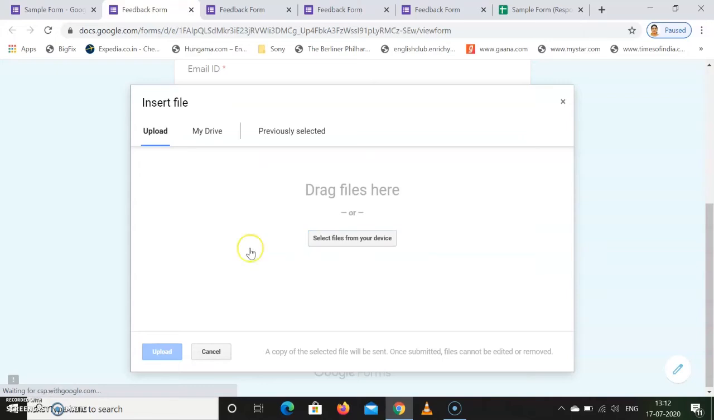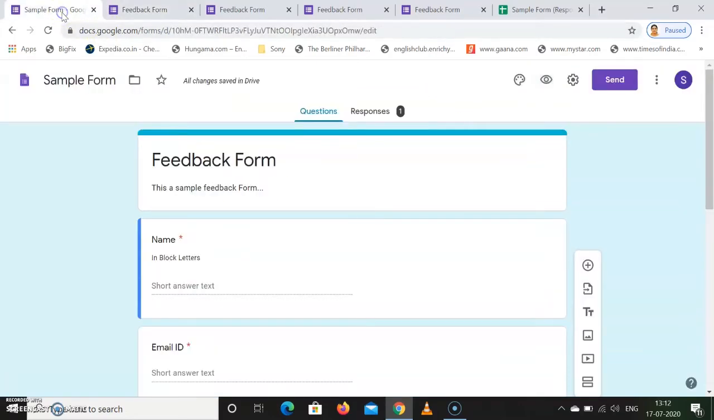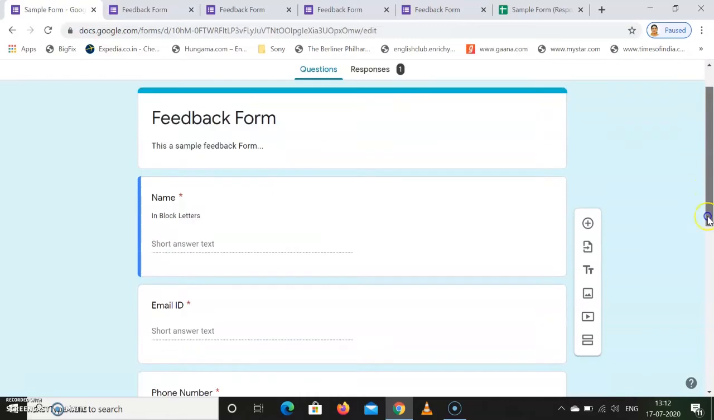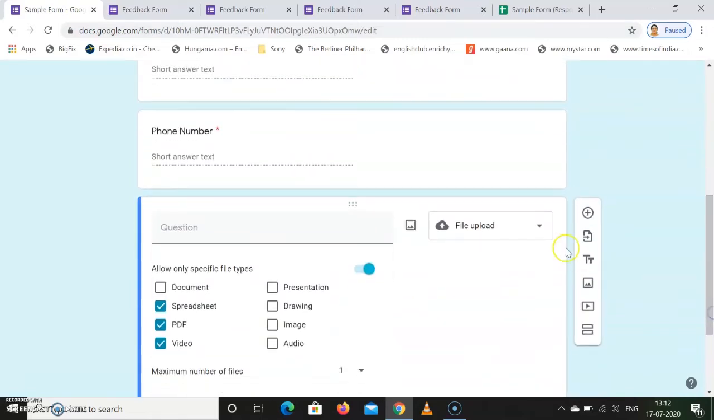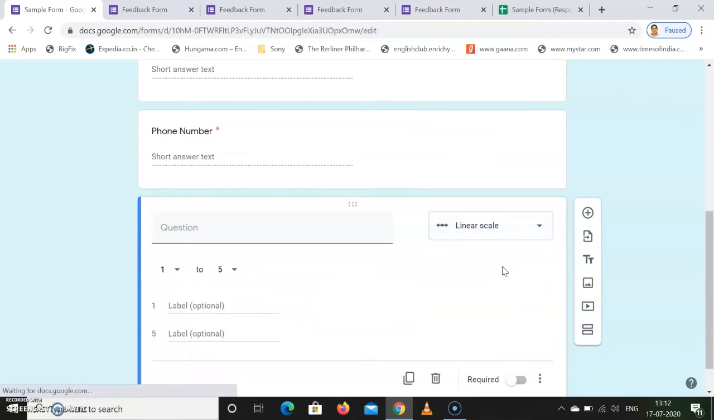Just click onto that and the user can either select the file from their Google Drive, or they can drag and drop the file over here. Now we'll move on to the next answer type, and that is linear scale. In this field, we can set the scale of options from 0 to 10 with labels for the lowest and the highest option.